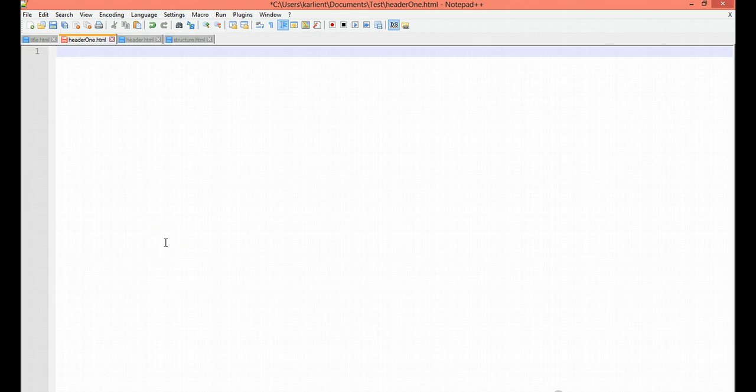So the first element we will get to know is the H1 heading tag. We will create a great importance header. Now I will be working in Notepad++. You are very welcome to also work in Notepad. When you work in Notepad, just type along the code that I will be providing.